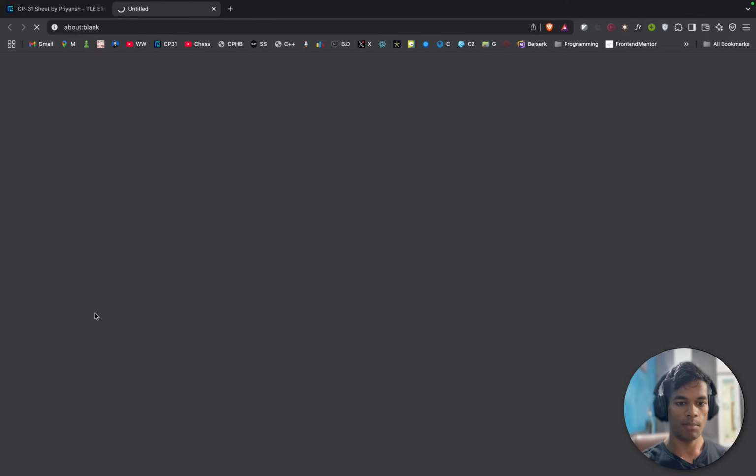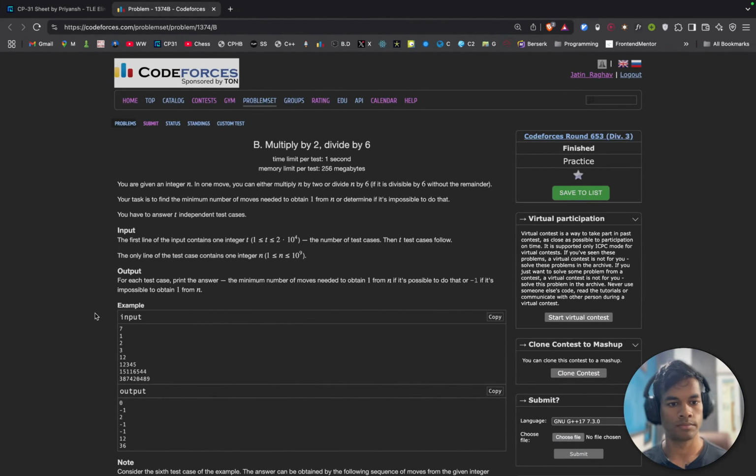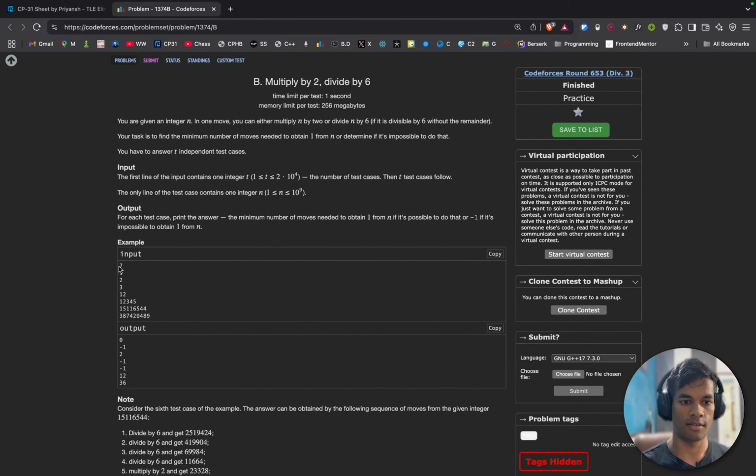Cool. Multiply by 2 and divide by 6. Let's see. You are given an integer n. In one move, you can either multiply n by 2 or divide n by 6 if it is divisible by 6 without remainder. Your task is to find the minimum number of moves needed to obtain 1 from n, and determine if it is impossible. You have to answer t independent tests.